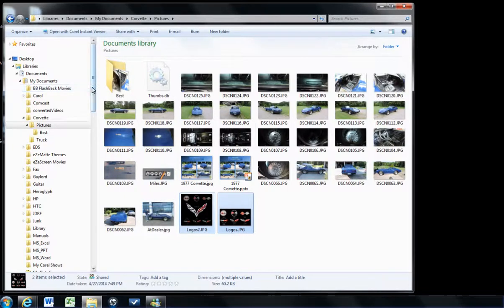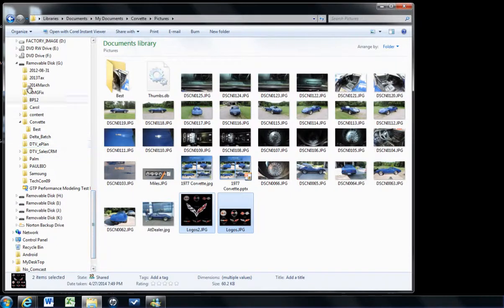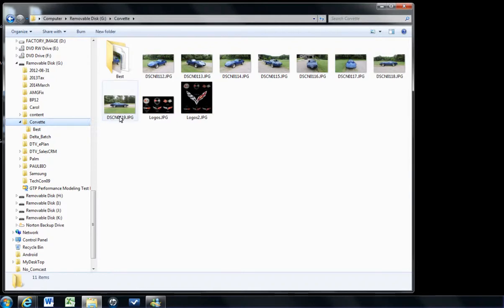Now I've selected them, and I'm going to take the scroll bar, scroll down to my removable disk, the Corvette folder, and I'm going to left click and hold the logos, drag them over to Corvette. Notice it says copy to Corvette, let go. Then I'm going to click on this Corvette folder, and now we're looking at the content of it. Here's all the pictures that we did earlier, and here's the two logos that I just copied in.